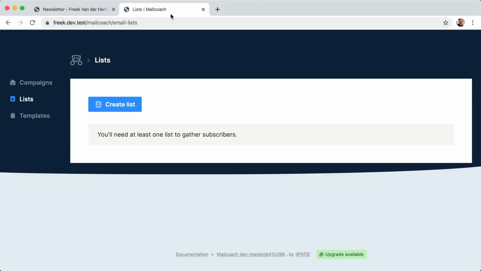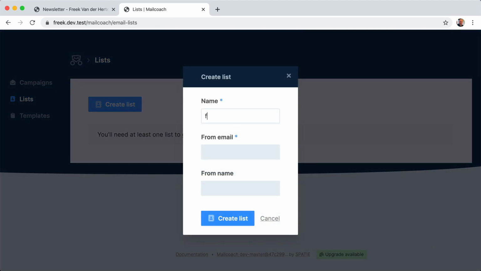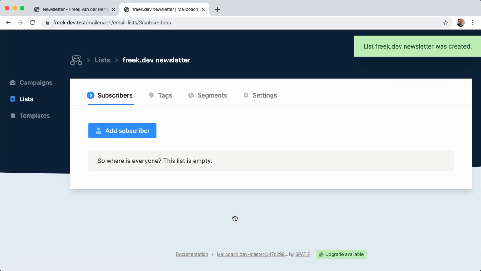Let's do that now. So in Mailcoach, I create a list and I'm going to name this list freek.dev newsletter. All campaigns sent to this list must use the from email freek@spatie.be and use my name. And with that, the list is created.